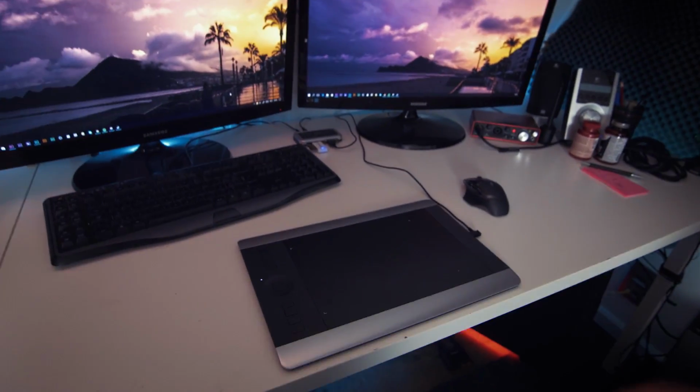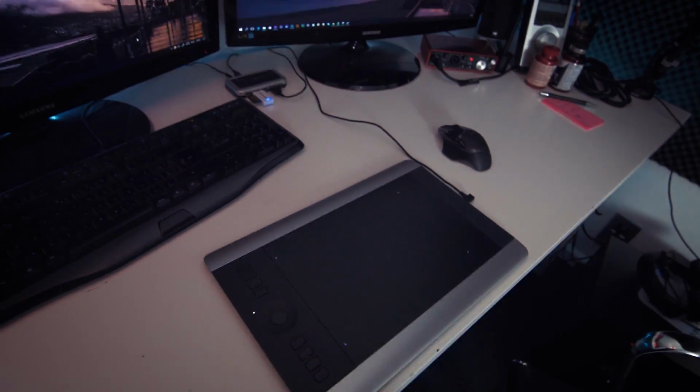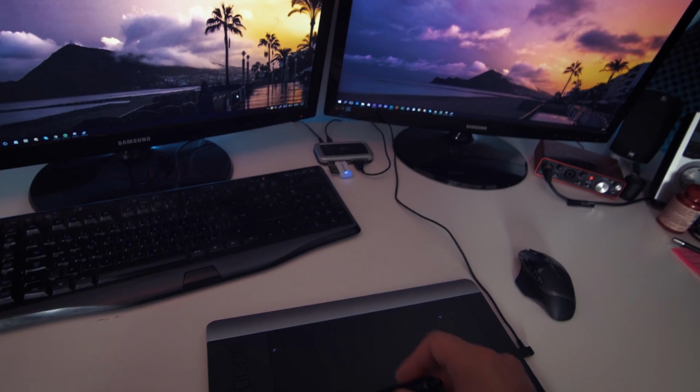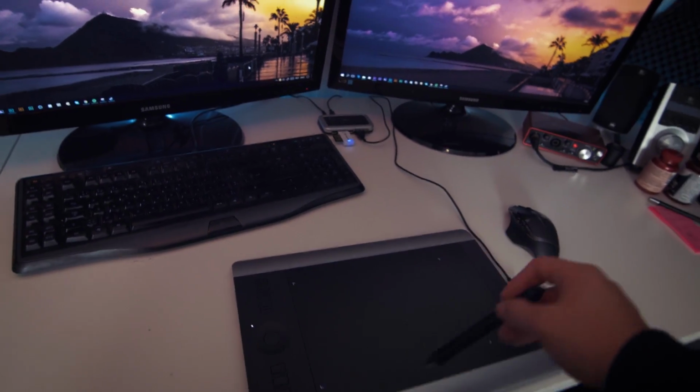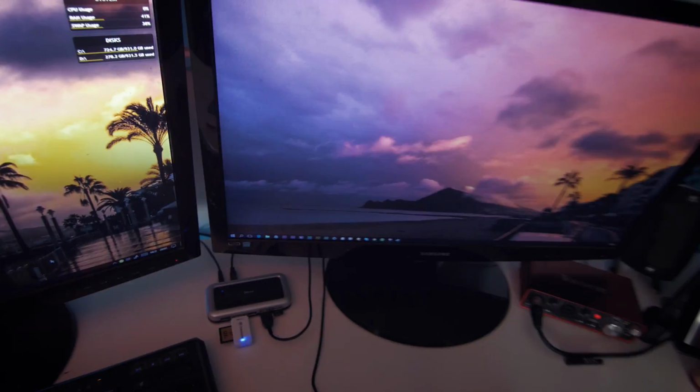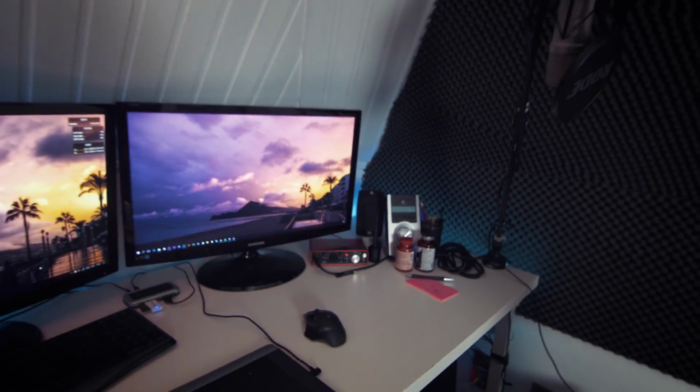And then right here I have the Wacom Intuos. For those that do not know what it is, it works with a pen like this. I can hover over this board and it moves my mouse, and I can click and paint things. I mostly use this when I do matte paintings in Photoshop.